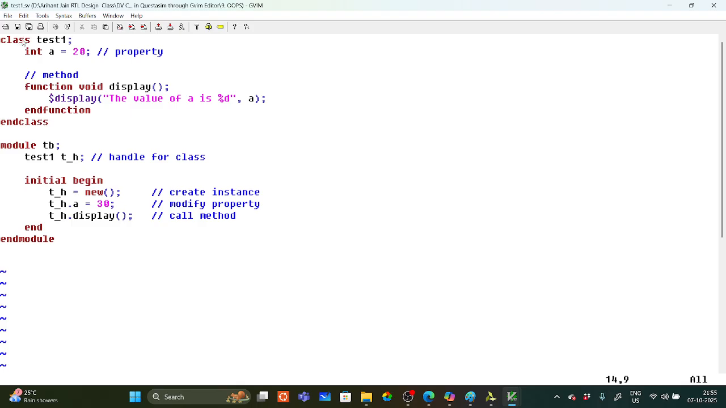So this is class test 1. This is nothing but properties: int a equal to 20, and methods. In the methods you need to write the function: function void display. Void is nothing but it will not return anything. Display, the value of a is percentage d comma a, end function and end class. So till here I wrote the class.